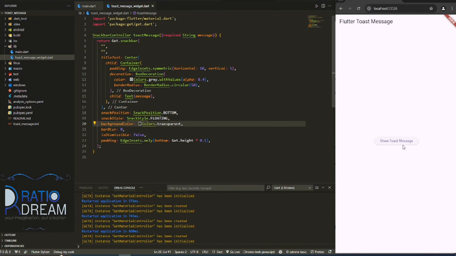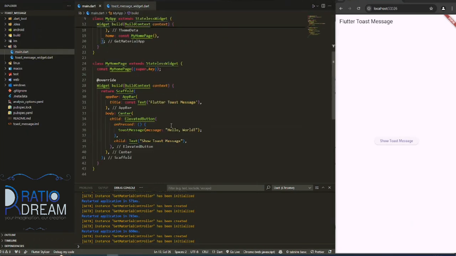We complete the tutorial and we get what we want. Now in our app where we want to use the toast message, we just call the toast message widget and pass the message, and that's it.